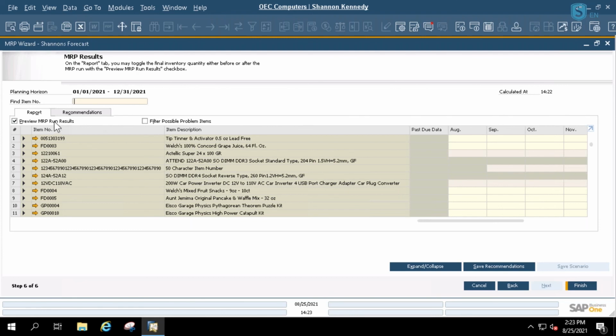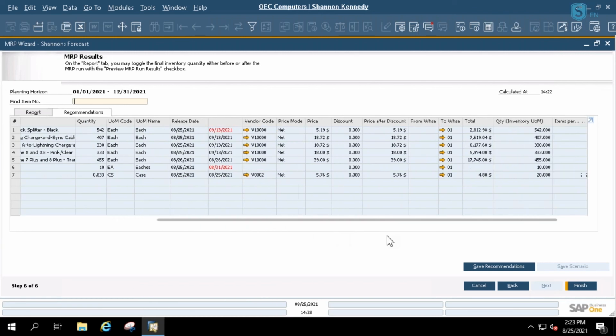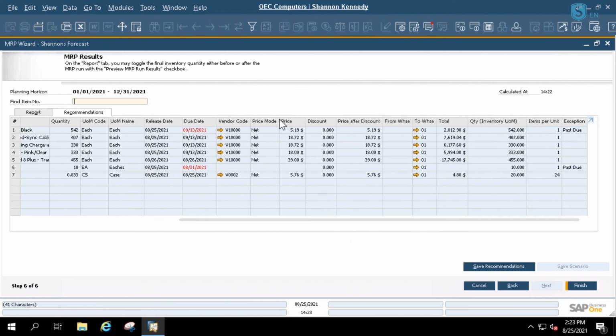So here is our preview of our MRP run results for 1/1/21 till the end of the year. And if we look at our recommendations here, this is what's going to show us our items from our item group, which are within our forecast. It's going to show us the quantities, the pricing, the vendor that's associated with the items, as well as our warehouses and our quantities in inventory.